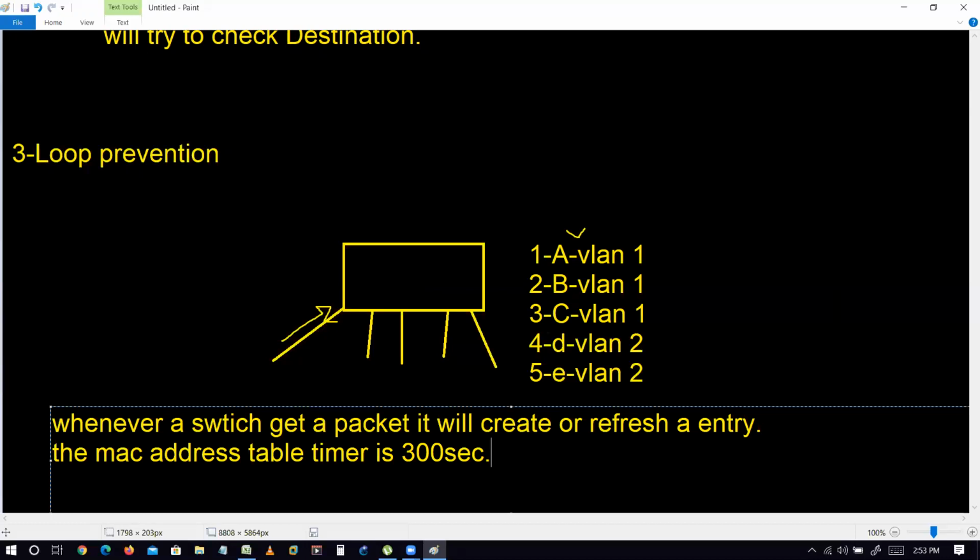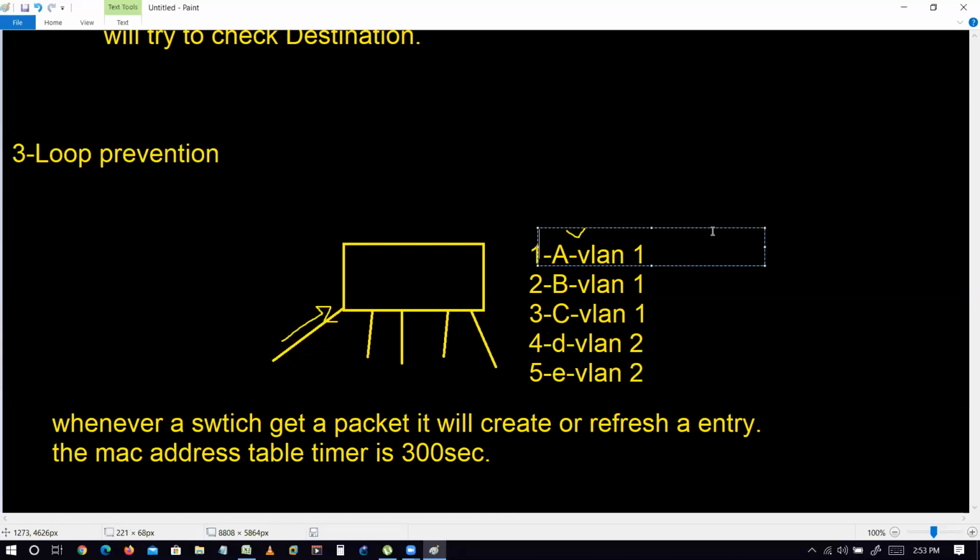Okay, that's why I'm saying here, whenever a switch gets a packet, it will create or refresh an entry. It means if the entry is there, it will refresh that entry and will again start the timer from 0, 1, 2, 3 like this. Let's suppose after 100 seconds it gets the same packet again. So what it will do, it will again run the timer from 0 to 300.